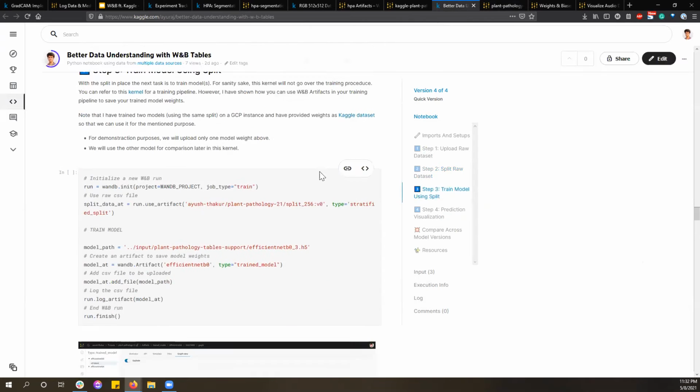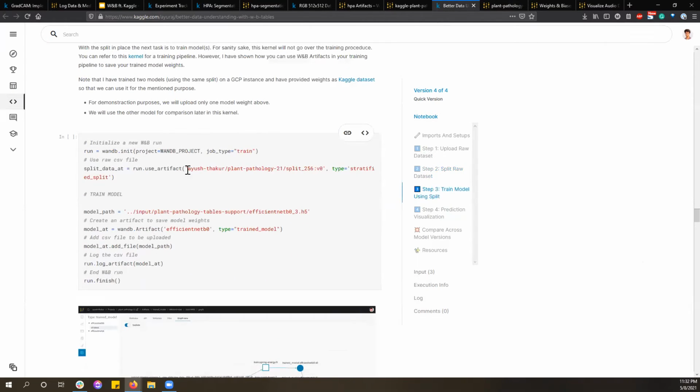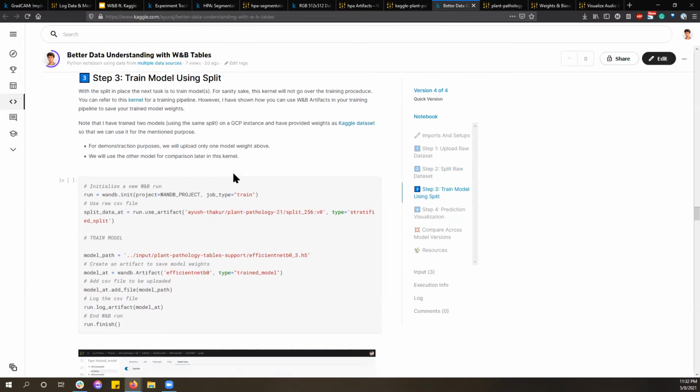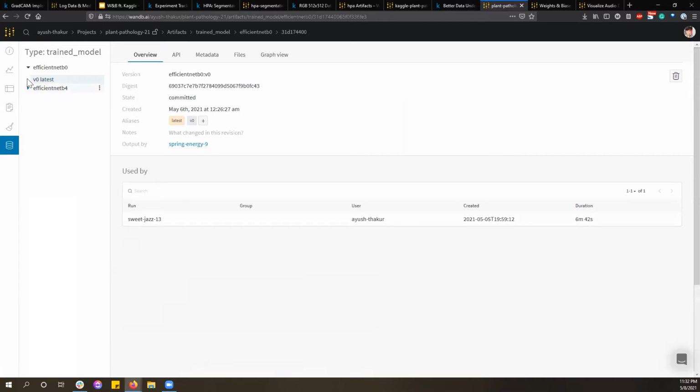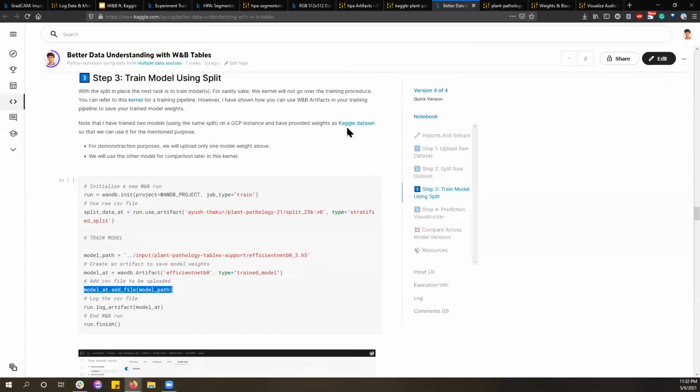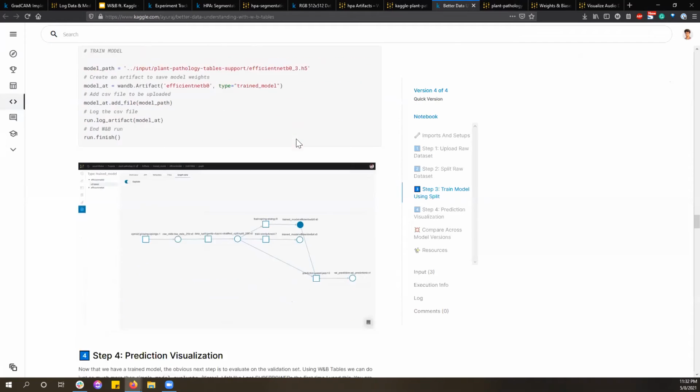Here I'm not training the model, but I just created a Kaggle data set just to show how you can upload the data and the model as artifact. So I have just logged the model as artifact. If I go here, there are two models that I have logged, EfficientNet B4 and EfficientNet B0. So I have trained the model.